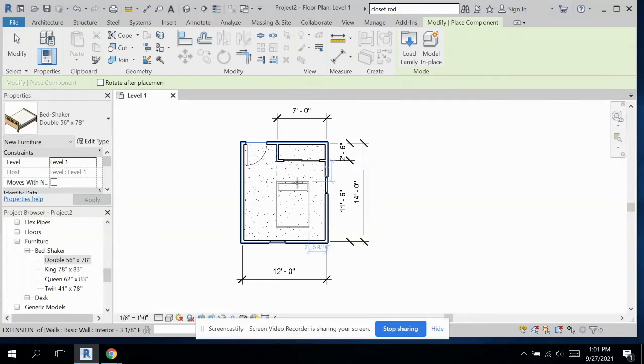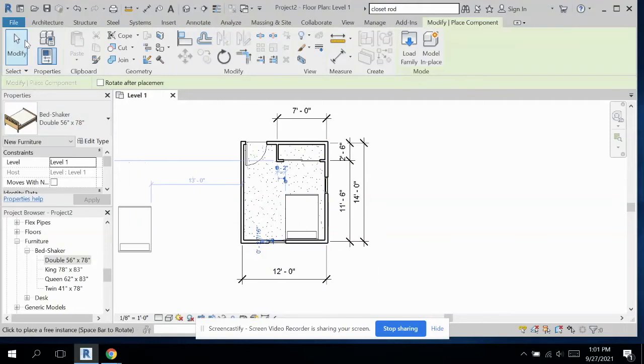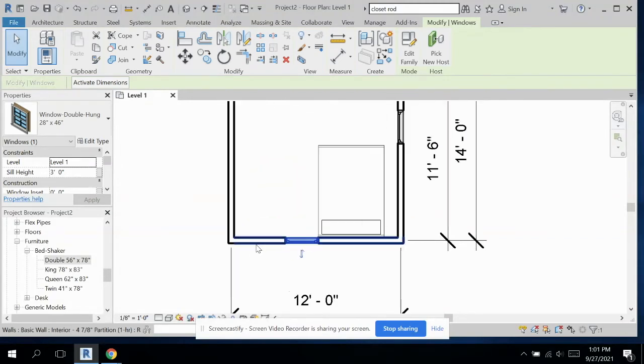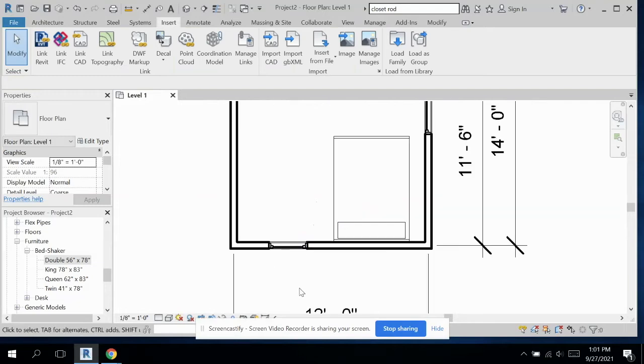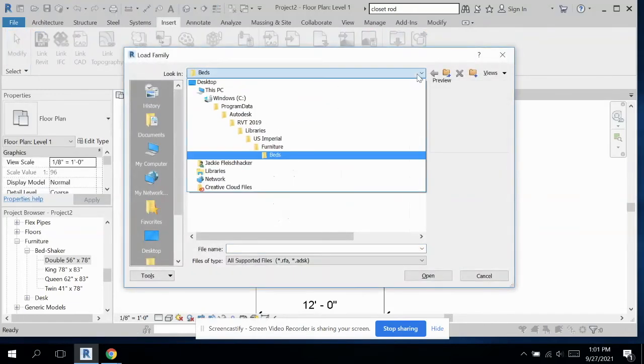And if you hit the space bar, it rotates the furniture around. Let's see. I think I'm going to put it on this wall. So there's my bed, and maybe I want to move the window over just a little bit, so it's not right next to the bed, but close. All right, so we got a bed, and let's now go and find a dresser.